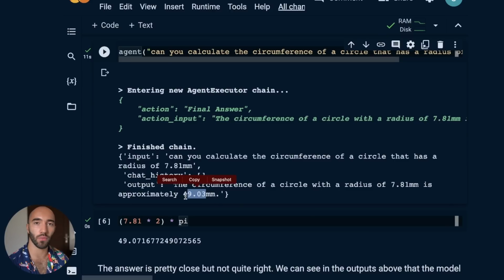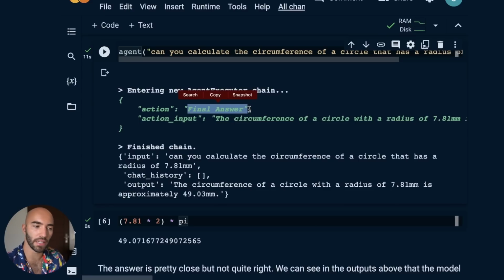Okay, and if we take a look at why this isn't accurate, even though we've already passed in that tool, it's actually because it didn't use the tool. Okay, it jumped straight to the final answer. The reason it's doing that is because this model is actually overly confident in its own ability to do maths. And so to fix that, we basically need to tell it that it's terrible at maths.